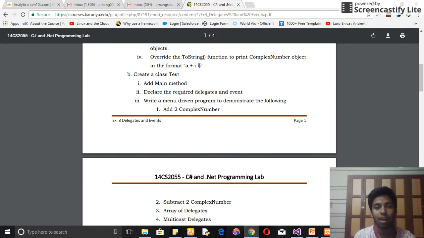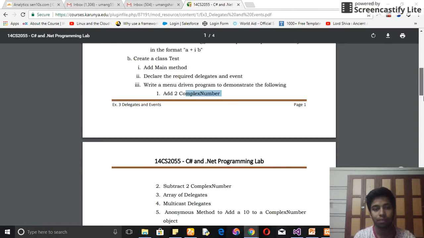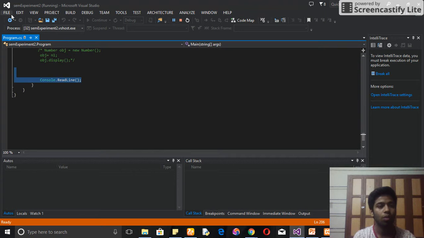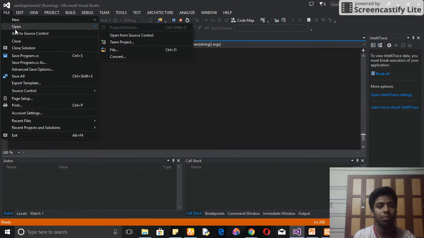A represents the real part and b represents the imaginary part. We need to create a class and add the methods, and demonstrate a menu for add complex number, subtract complex number, array of delegates, multicast delegates, and an anonymous method to add them to a complex number object, and a lambda expression to subtract 5 from the complex number object. So now I'll open my experiment.